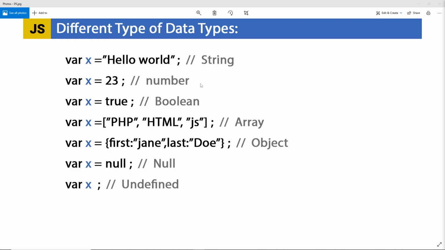Our first data type is the string data type. If we pass a value inside double quotes, otherwise single quotes, then it will be a string data type. And if we pass a numeric value without double quotes, otherwise single quotes, then it would be a number data type. Similarly, if we type true otherwise false without quotes, then it would be a boolean data type.